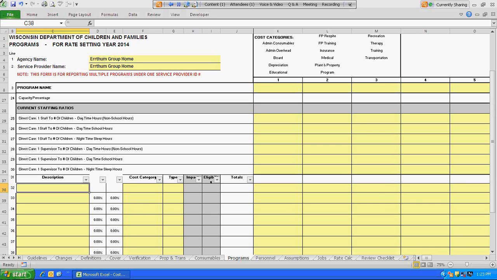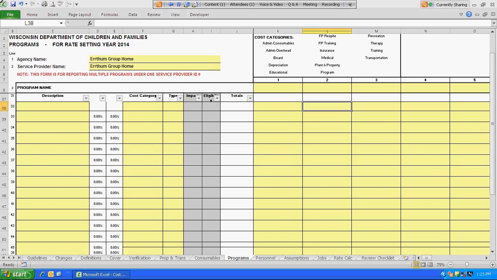For example, let's say my mortgage or my rent isn't based on the staff beds because one area is a lot larger than the other. What I could do then is put in the description my rent, and then I could select the cost category from the drop down. I could select the type from the drop down, and then enter the dollar amount that gets allocated to program 1, and the dollar amount that gets allocated to program 2. And then you could do that for as many lines as you need and as many programs as you need.